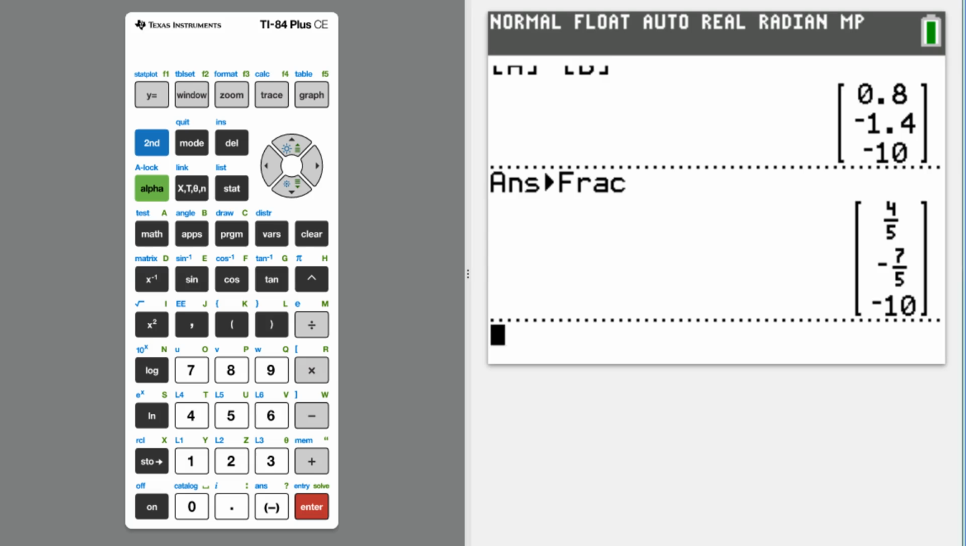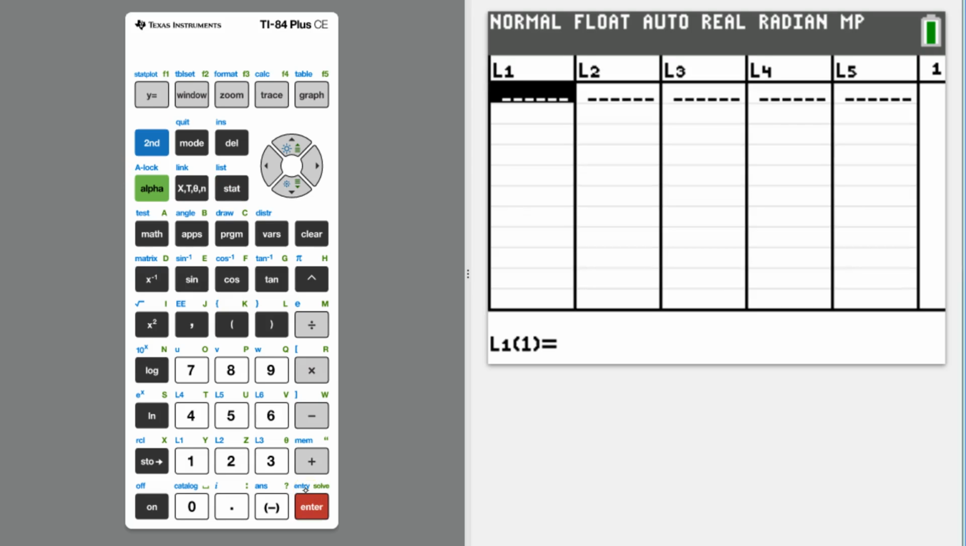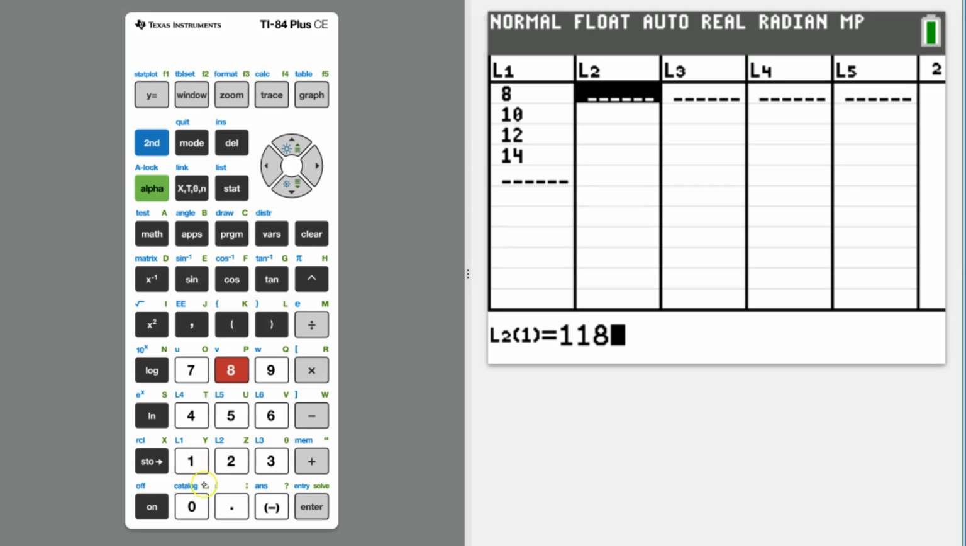Okay, so let me remind you what we do. We go into Stat, we go into Edit. If you have numbers in your list, you can go up to the list name, press Clear, and press Enter, or you can clear your memory. Let's type the prices into list 1, 8, 10, 12, and 14, and then let's type the revenues into list 2, 1180, 1450, 1675, and 1550. Notice how it went up and it went back down.